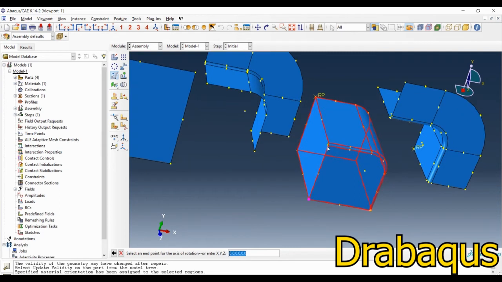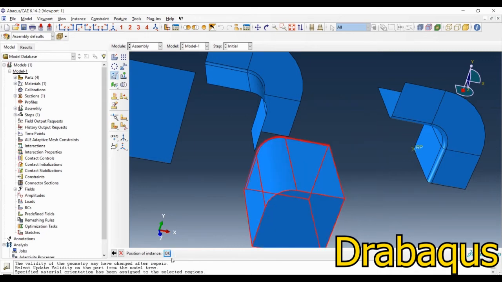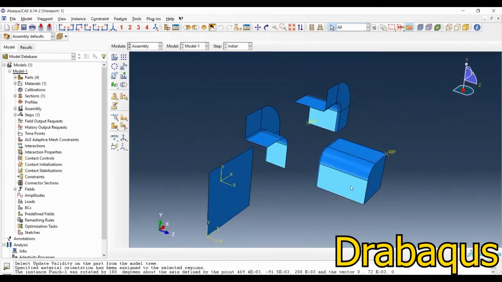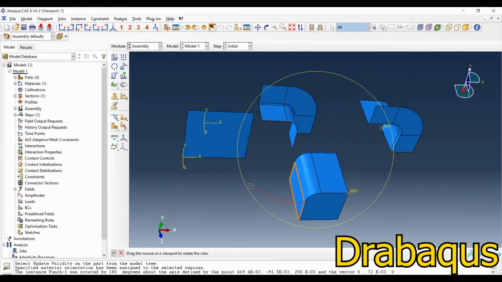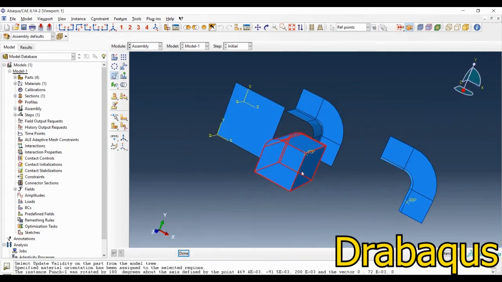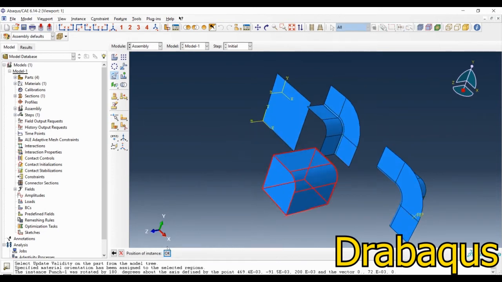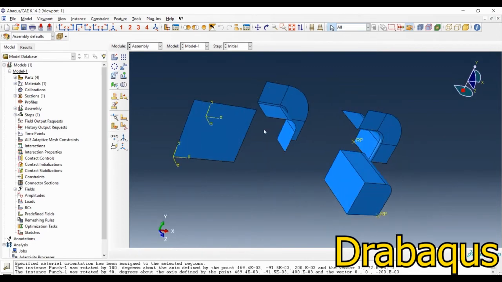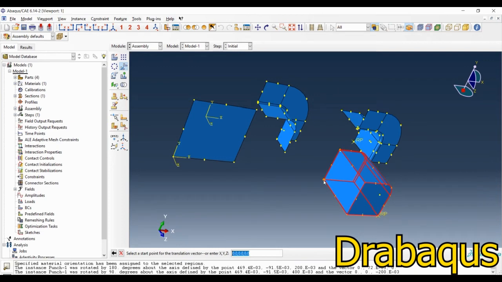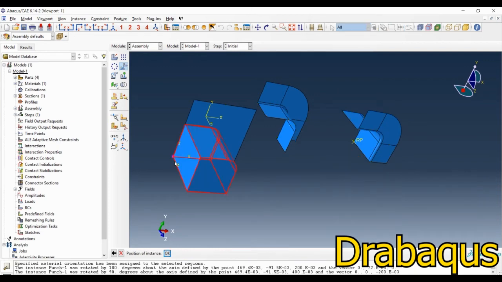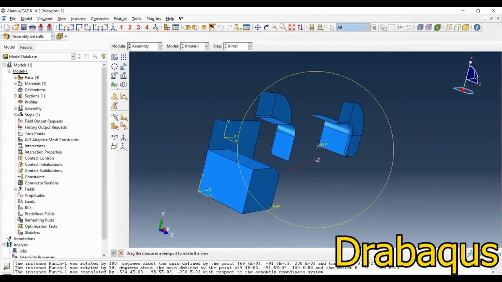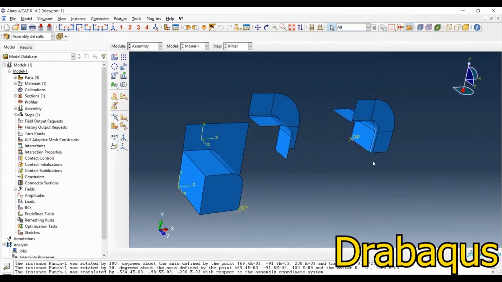I don't want to change the place of our blank, which is in the origin, but our punch must rotate in this way, so the filleted edges must be towards the blank. Okay, first I move the punch to here in the origin and in contact with our blank.